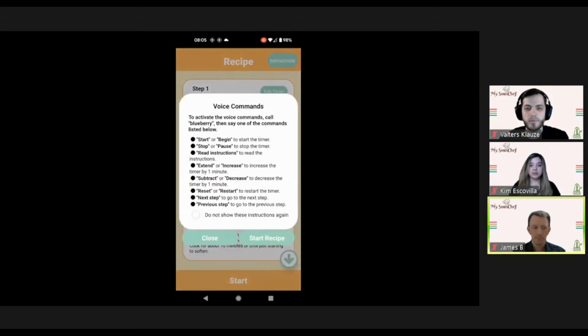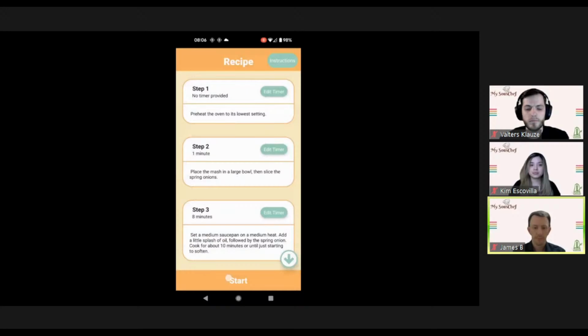As this is maybe our first time using the app, or we're not sure about the voice commands, this menu pops up that tells us how to use the voice assistant Blueberry. It gives us the details of each command, and we can choose not to show these instructions again, and then we can either close this or we can start the recipe. Let's close it, and I'll press the start button, and we'll see that this time those instructions won't pop up on the page.